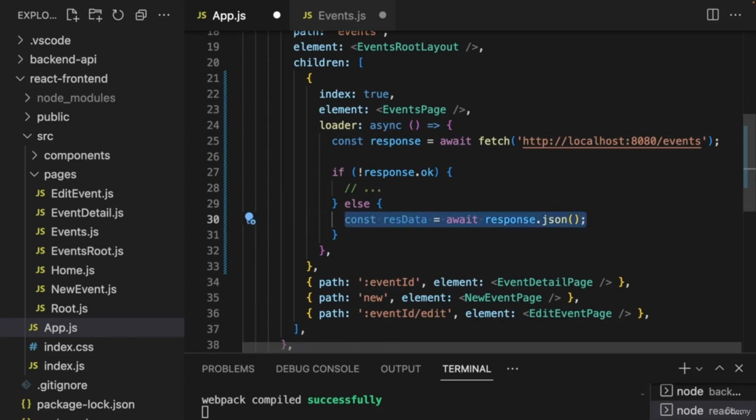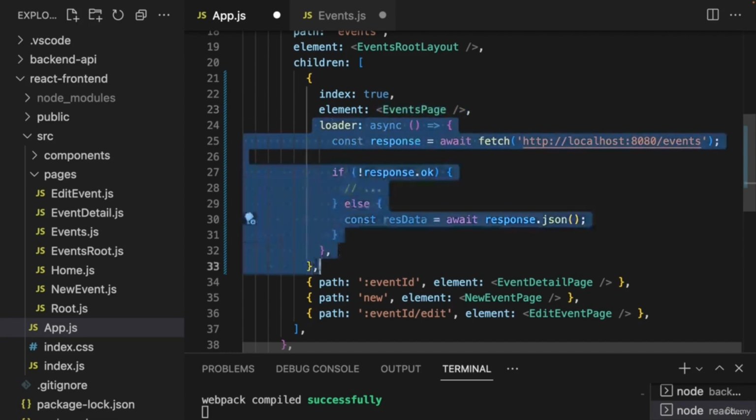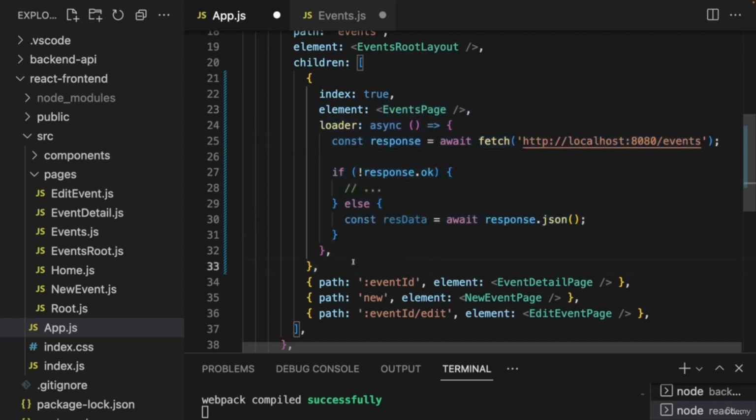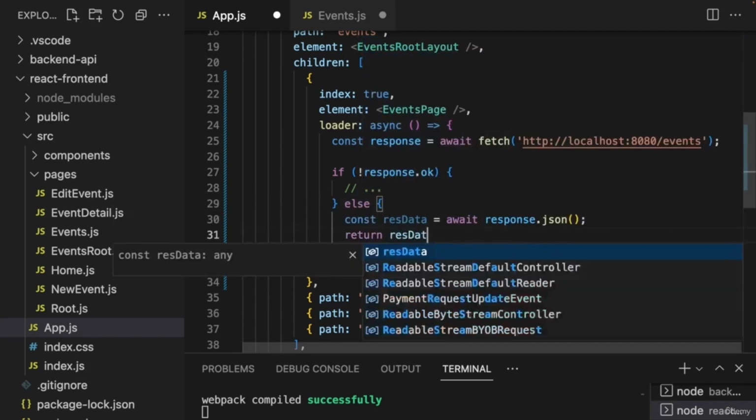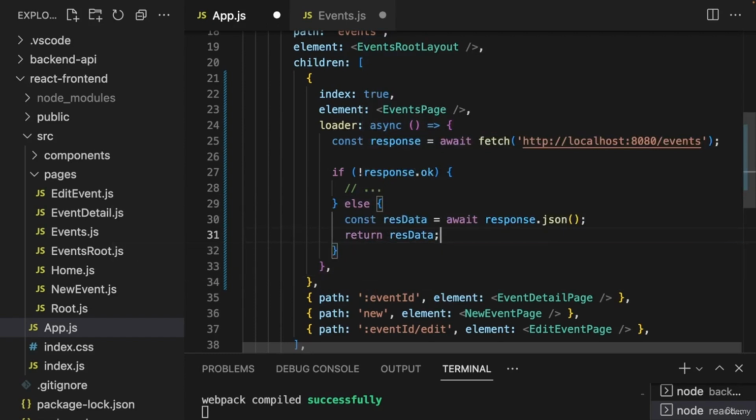In that case, we got the response data in this loader function, and of course we want to get that data to that events page component, because that's where we need the data. Well, the great thing is that when you define such a loader function, React Router will automatically take any value you return in that function, for example, the response data, and will make that data available in that page that's being rendered here, as well as any other components where you need it.